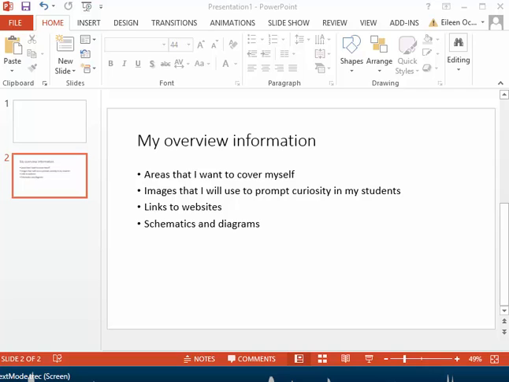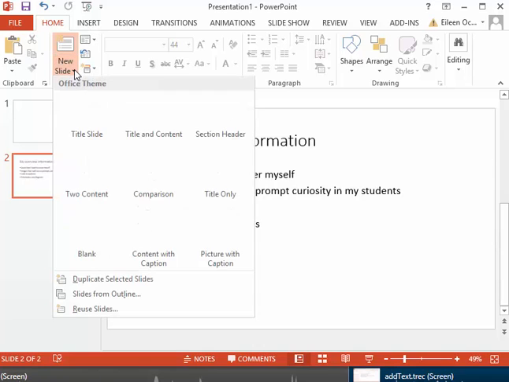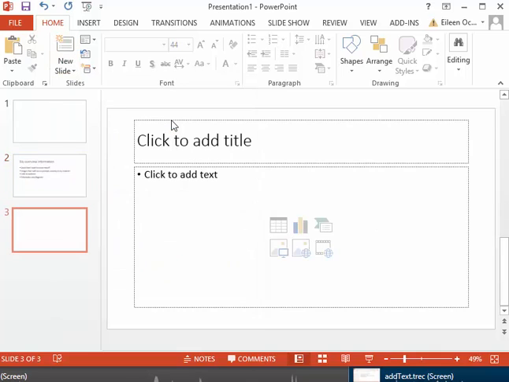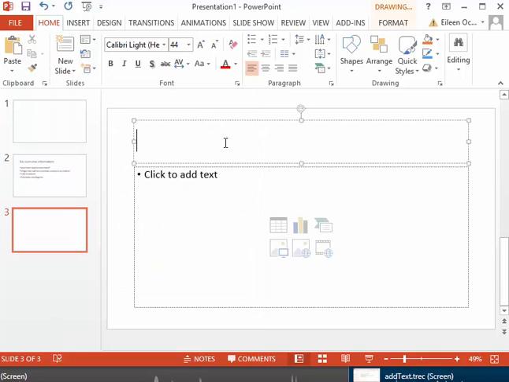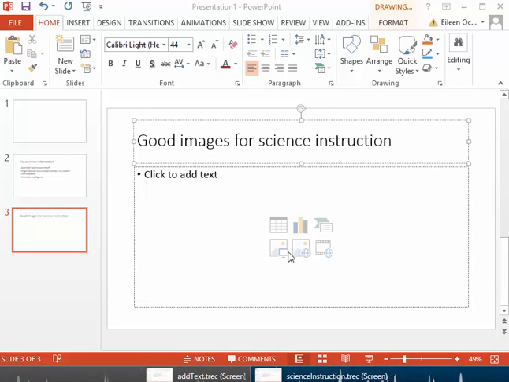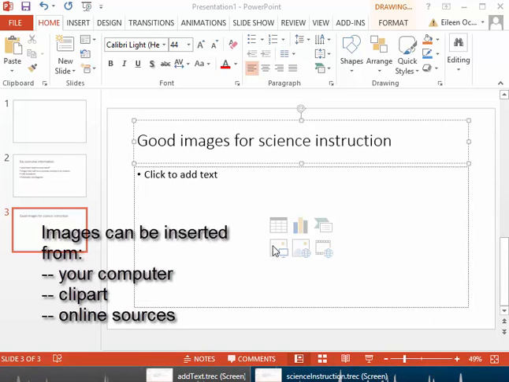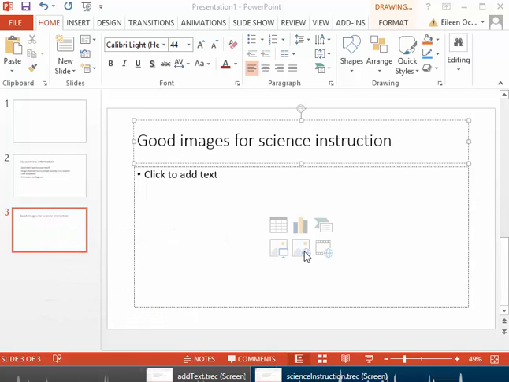You can add styles and designs at later times. Although you can insert information directly into this particular type of slide, I'm going to open a new slide, and I will dedicate this one to good images for science instructions. When you pause over the icons shown, you'll find out that you can do anything from insert images from storage space on your computer to images from the web.